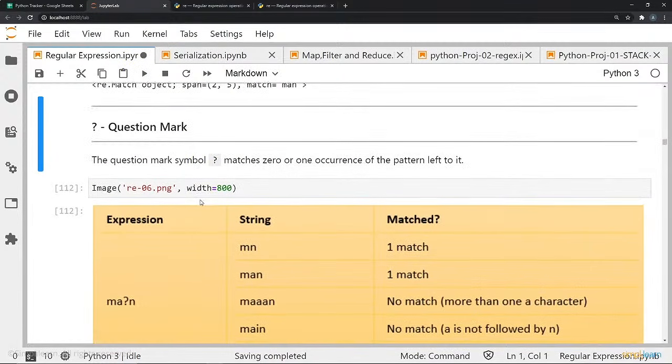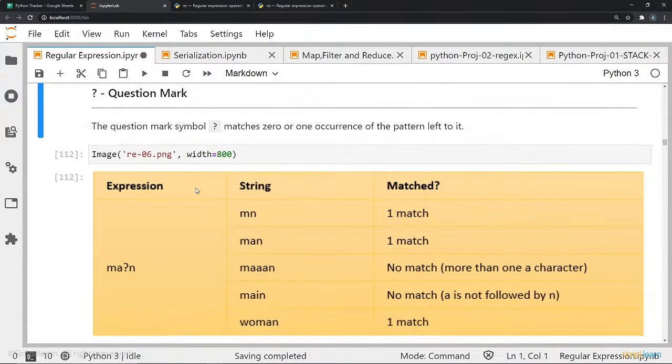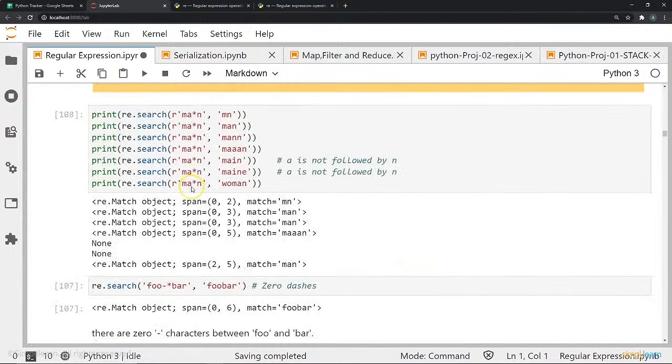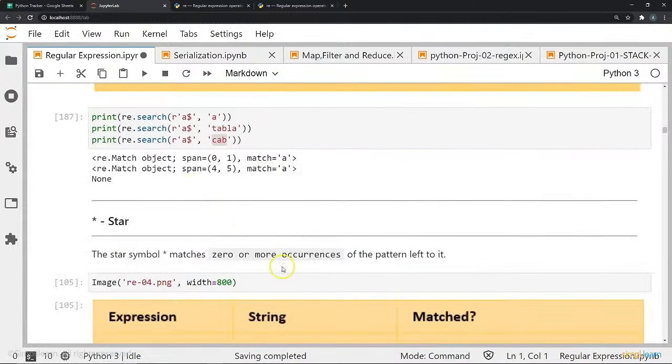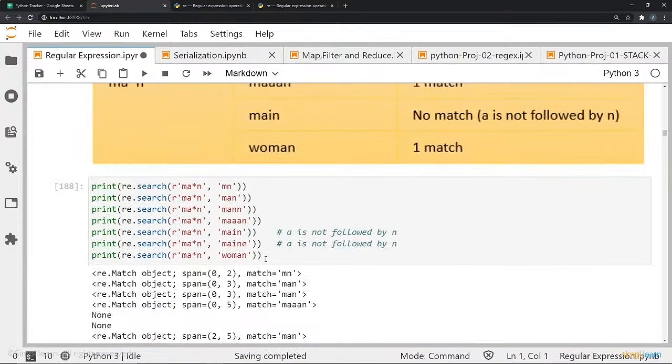The next meta character is the question mark. The question mark symbol matches 0 or 1 occurrences of the pattern to the left of it. So let's see what this does. Now we saw the star, which was 0 or more occurrences of the pattern to the left of it.